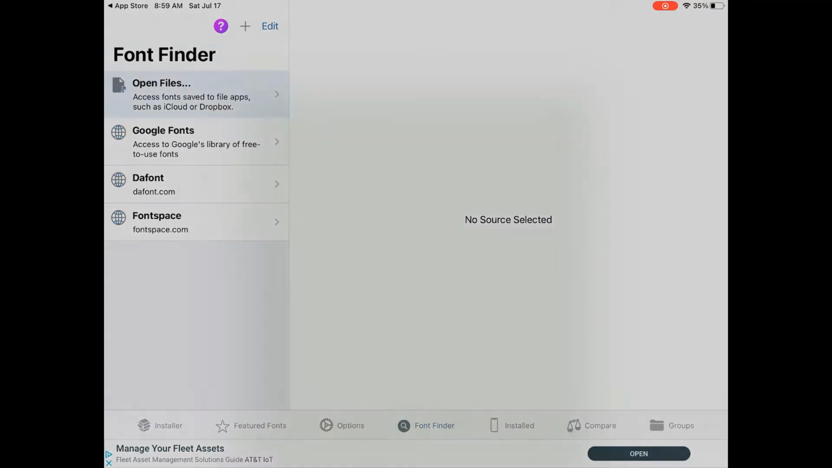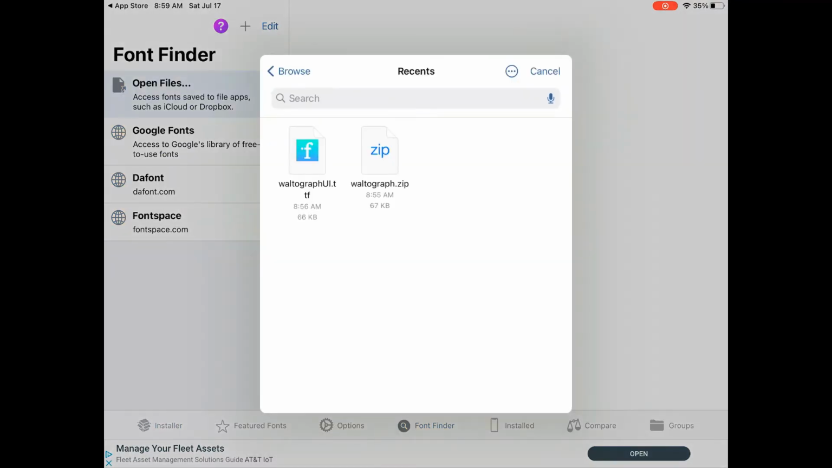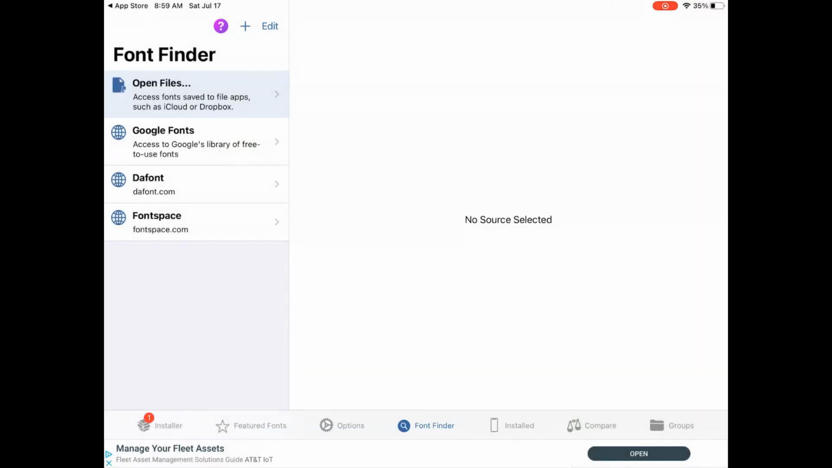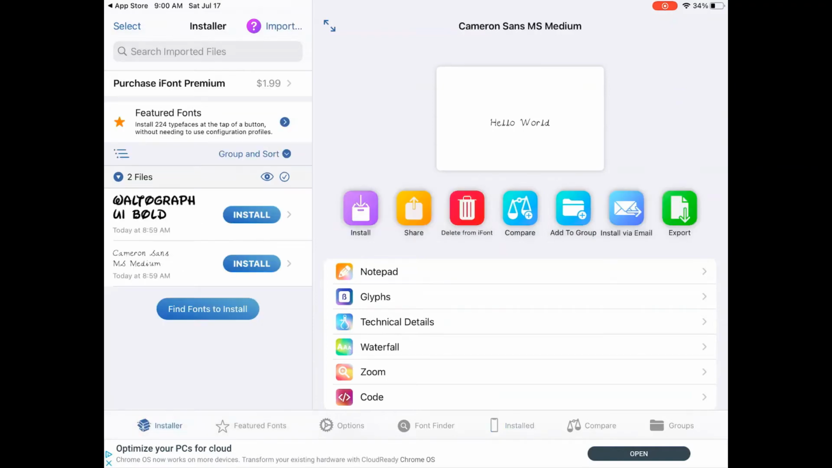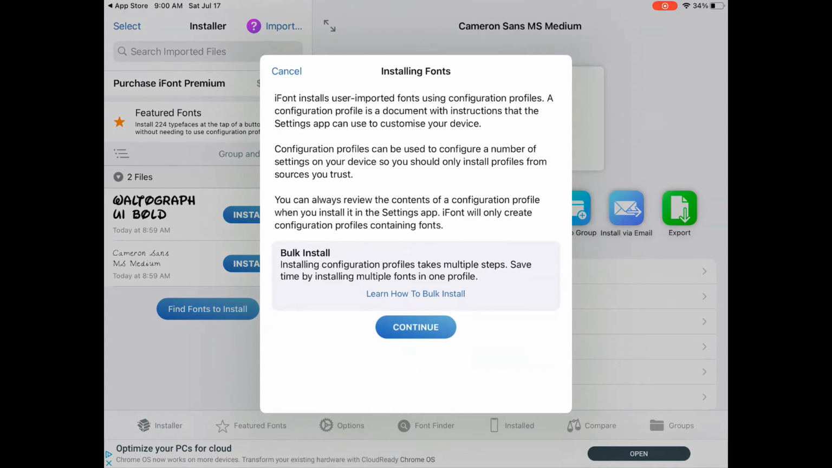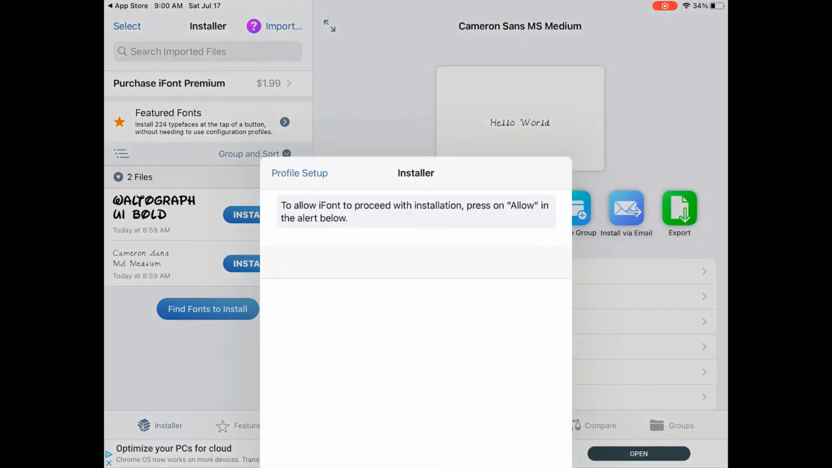And I'm just going to open Files since it's already on my iPad. And I'm going to go for the TTF version of it. I'm going to click on the installer to finish the install. And then we're just going to follow the prompts that the iPad gives me.